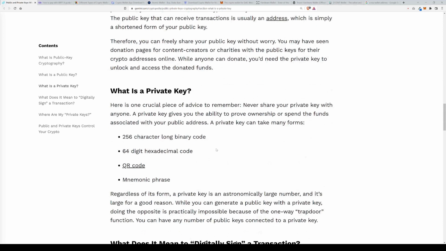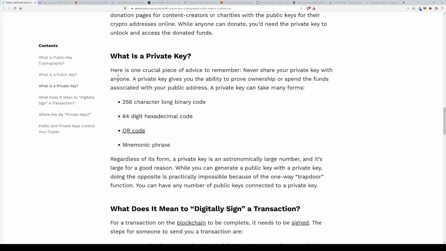So, what's a private key? Here is one crucial piece of advice to remember. Never share your private key with anyone. Great advice. A private key gives you the ability to prove ownership, and that's a big deal because it's all about how we prove our ownership of these digital assets, or to spend the funds associated with your public address.